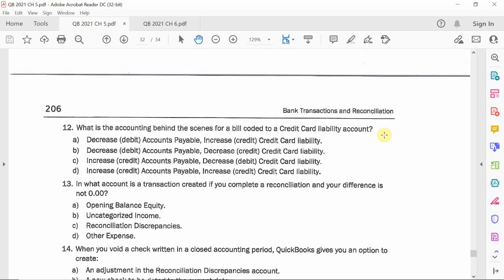Okay, well, let's take a look at it. If I'm at the end of my window and I am going to proceed and enter a bill for my credit card, this is what's going to happen. You're going to increase your accounts payable because now you owe money, because you're entering a bill. And it would decrease the credit card liability account because you're trying to make a payment to the credit card.